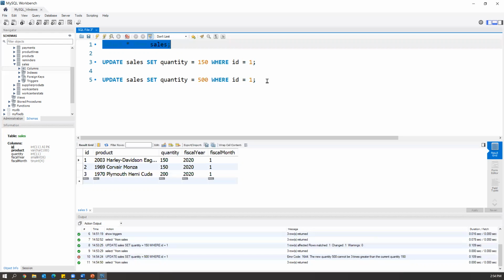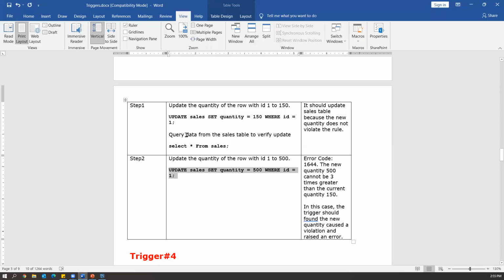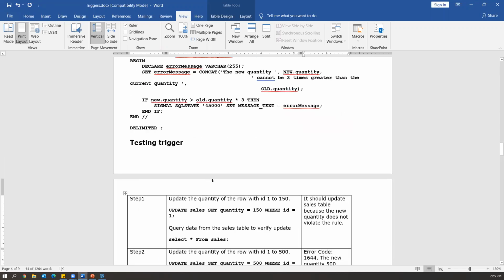So the trigger fires exactly whenever you pass a quantity greater than 3 times the existing quantity, and then it throws an error, and along with that the record in the table is not updated. So according to the test case, my tests are passed. This is the query which we need to run, and this is our expected result. Whenever you try to update the same record with quantity 500, which is more than 3 times the existing value, the trigger should find the new quantity, which violates the trigger condition, and raise an error. So this is how we need to test the trigger.